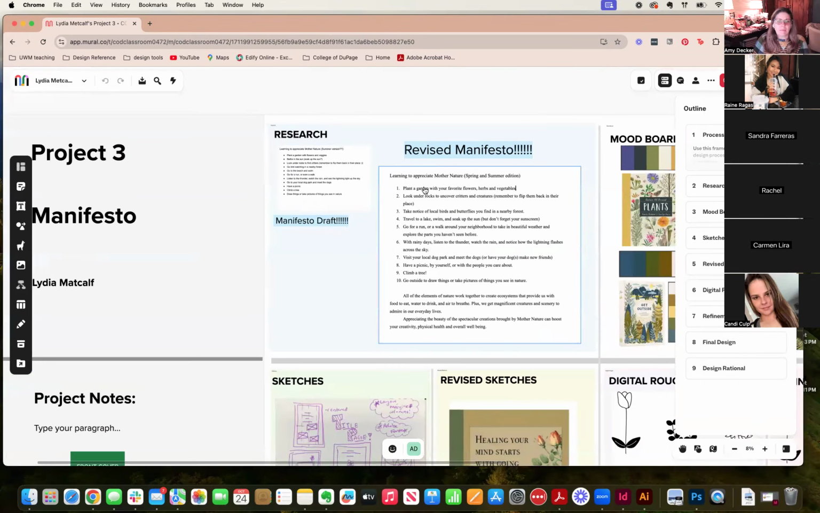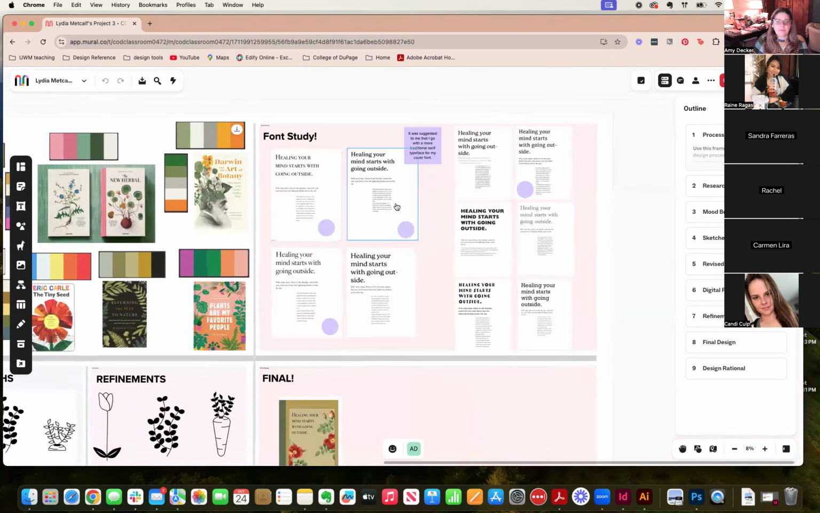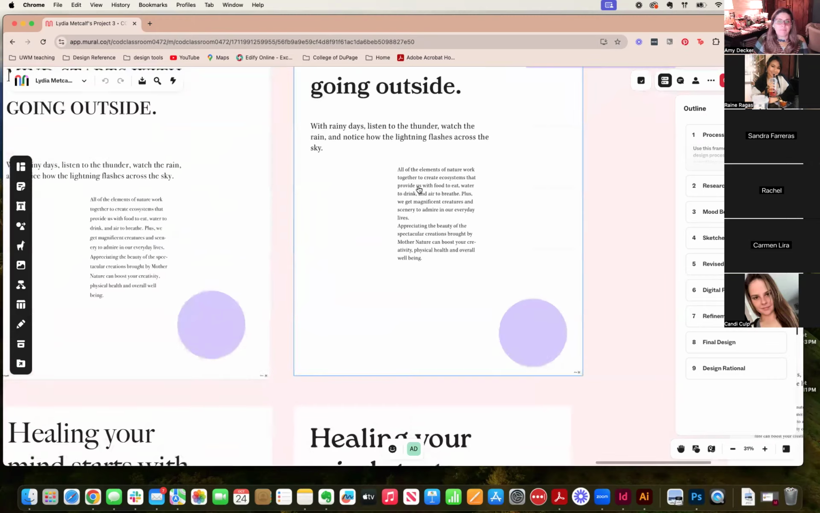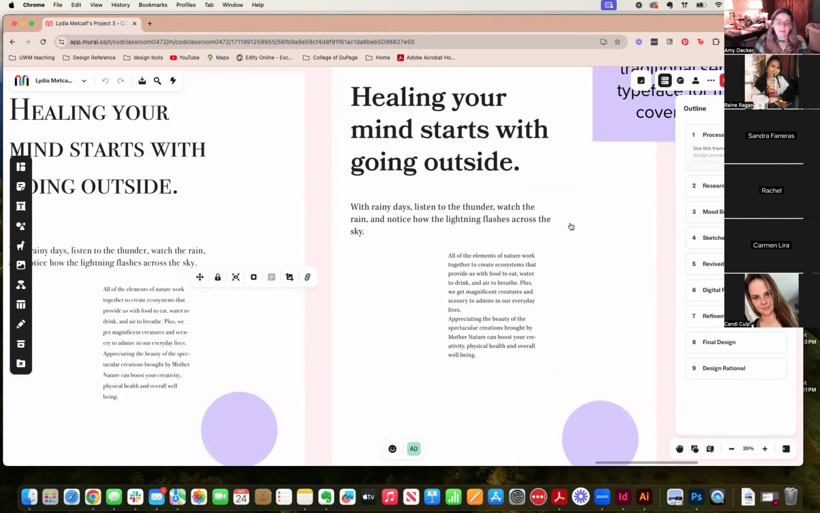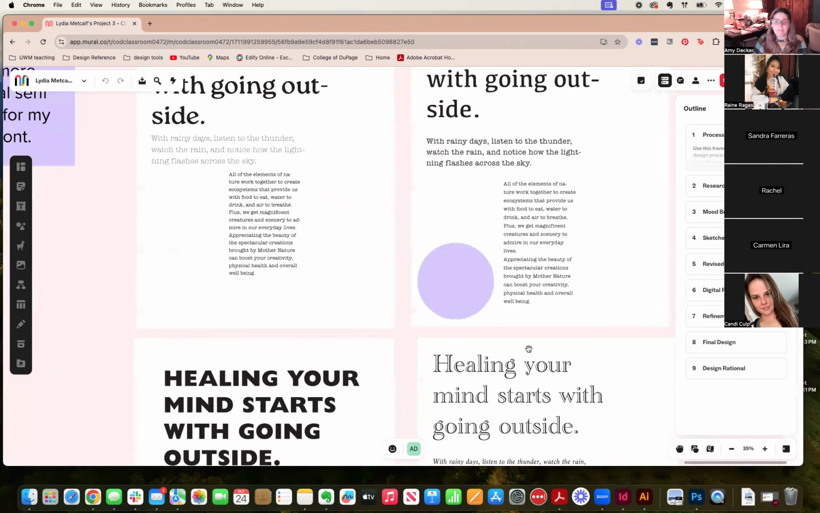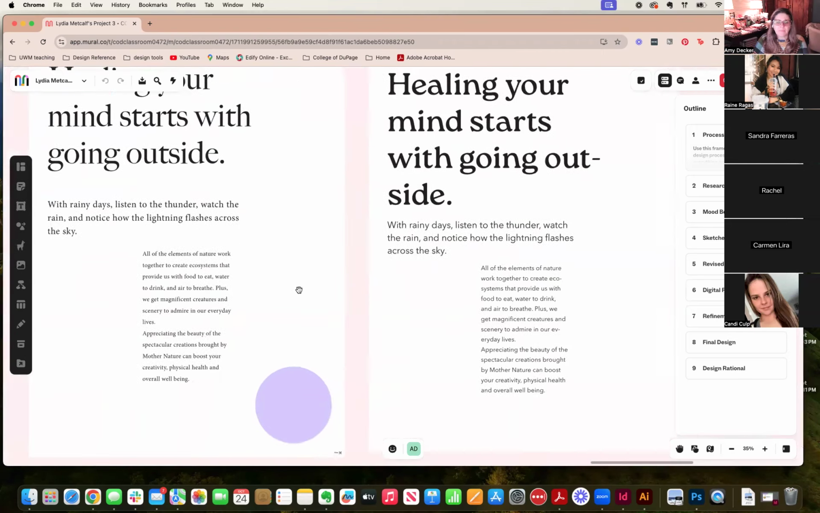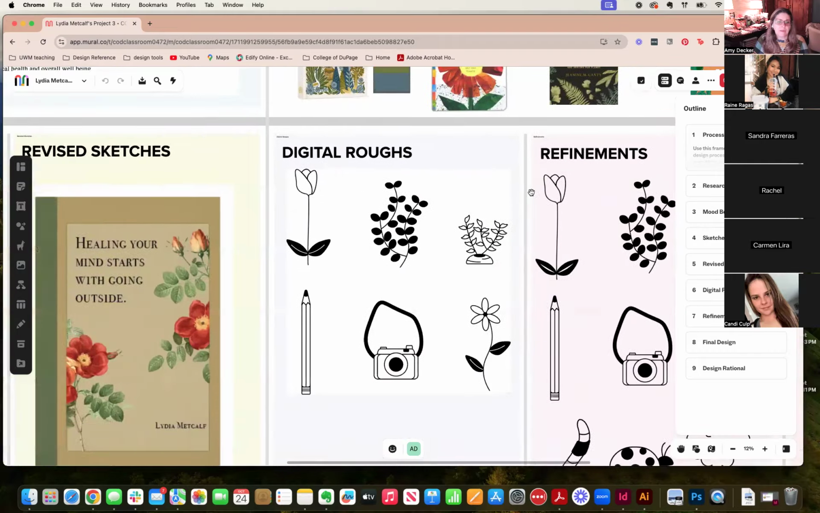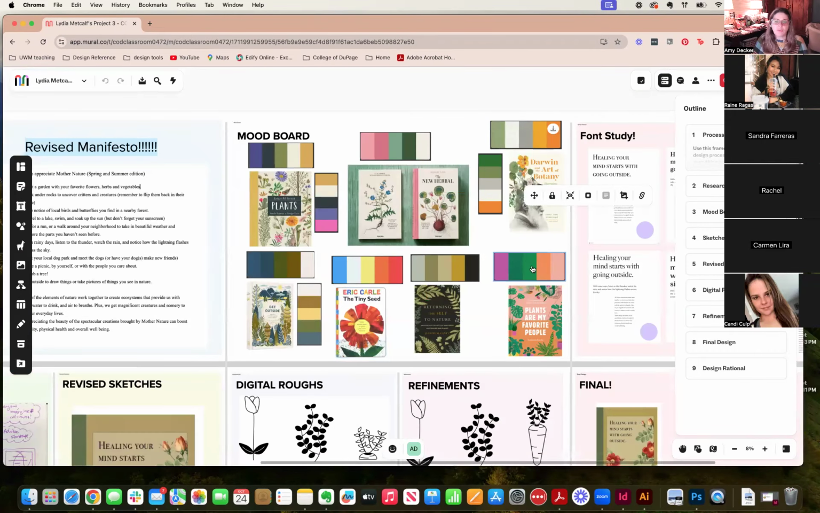Okay, so here is Lydia's, who used her final manifesto there. And again, type. They're using just a couple paragraphs. Here it's a very different column, and here it's a wider column. They're exploring the copy going, and that's where you're going to have your final manifesto.